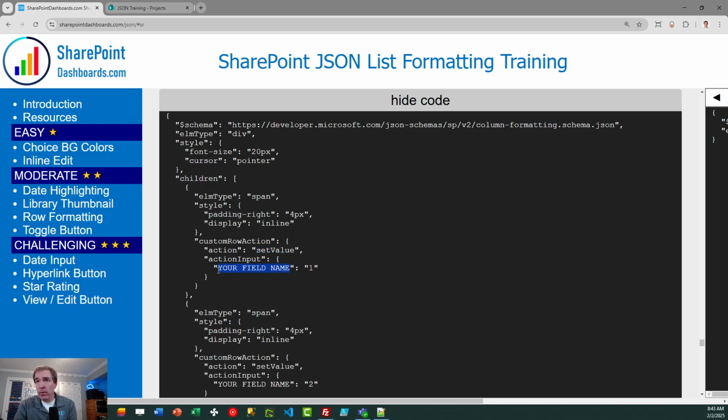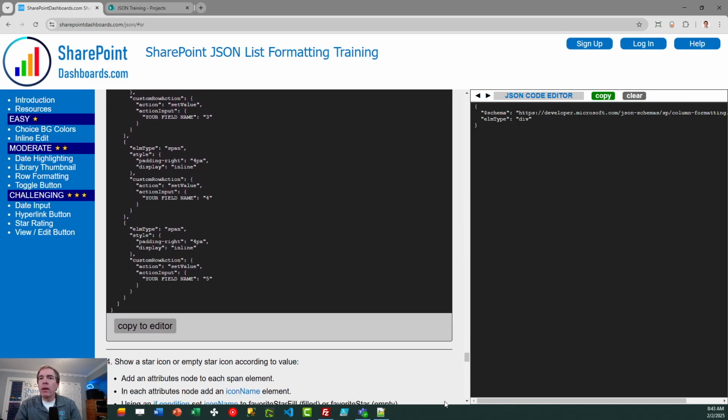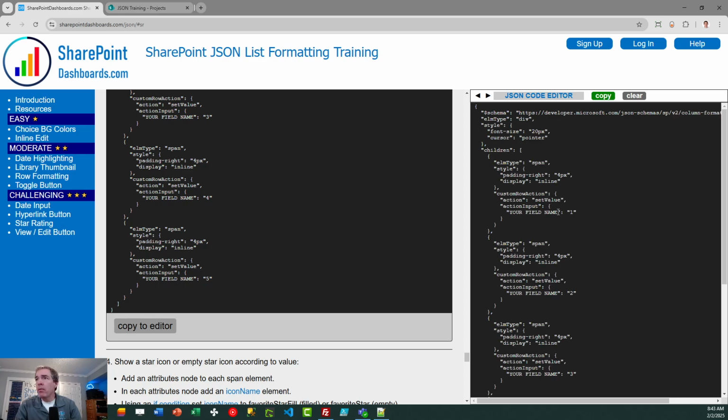Notice it says your field name. Well, clearly you need to replace that. If you don't replace that, this won't work. What we're looking for here is the name of the field. So you're going to swap in your field name. We called our field rating, and you can do that in the code editor on the right. So if I zoom back out, I just click copy to editor, and on the right hand side, that's where I can update my code. So instead of your field name, I'm going to just put in rating. That's the name of the field. We're telling SharePoint which field to update. And make sure you do that 5 times.